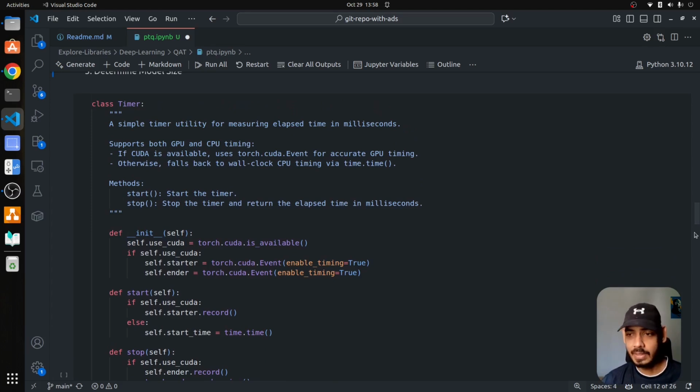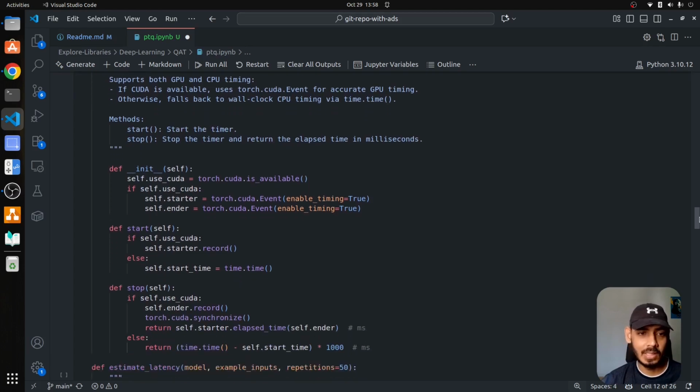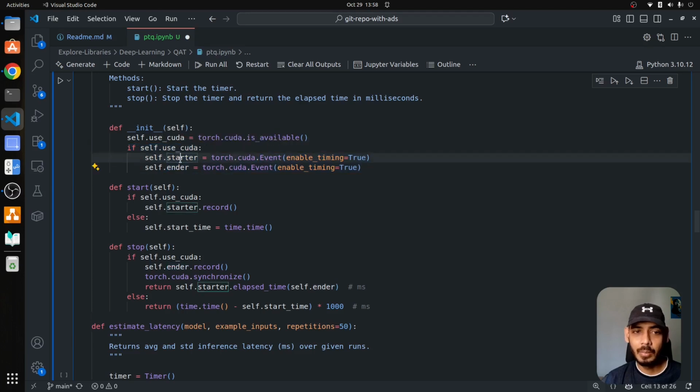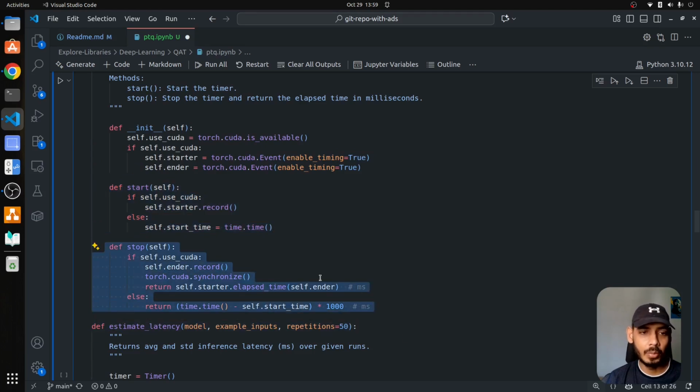So we are setting that here in this class, timer class, where we have initialized self.CUDA, where you have starter and ender event, and you have start function and then stop function. And if you're testing on CUDA, then it will run this if statement, and it will start the recording or start calculating the time. And if you are using CPU, then it will go ahead and use this else statement to calculate the time.